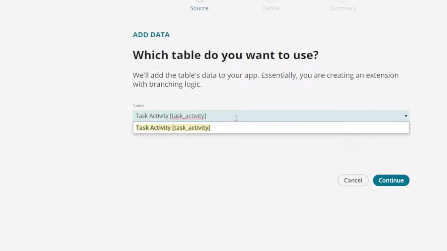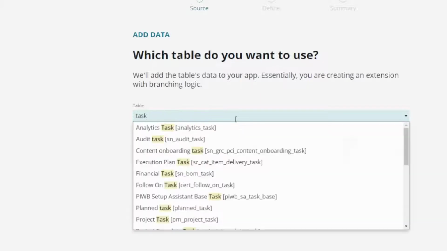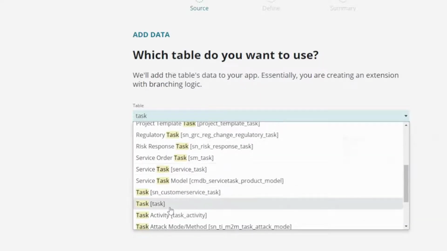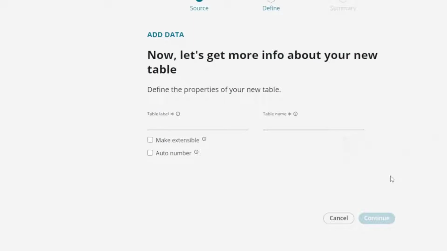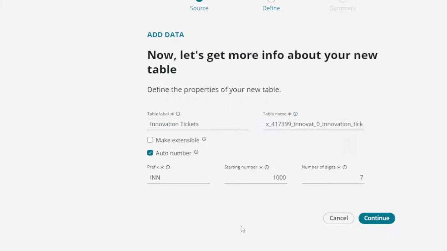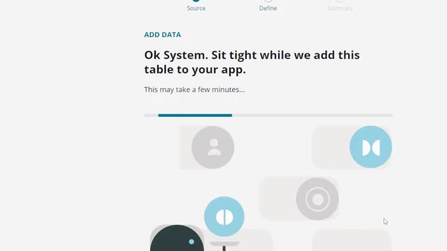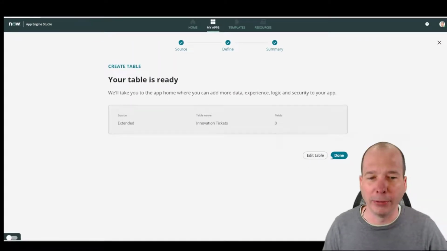Oop, I picked the wrong one. That always happens in a demo. Let's try that again. Go down here to task. And there we go, click continue. Now I'm going to go ahead and give it a name, and we'll call this innovation tickets, right? That's how they want to refer to themselves. We'll go ahead and set an auto number on it, and it doesn't need to be extensible because no one's really going to copy a custom app, or it may not copy a custom app.